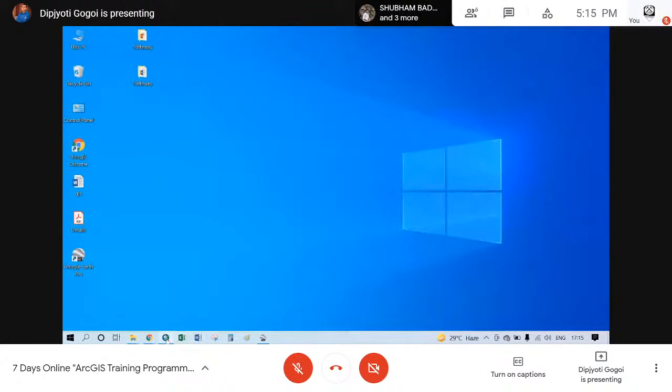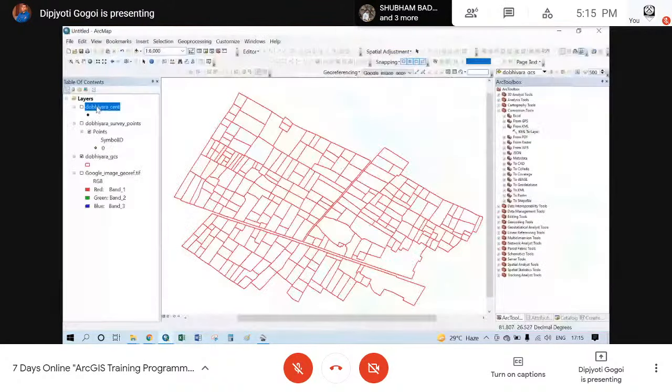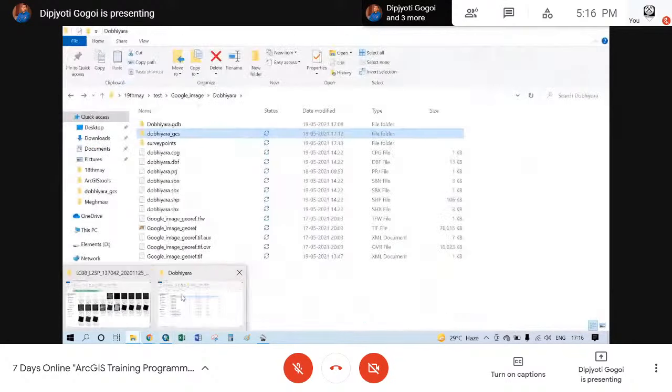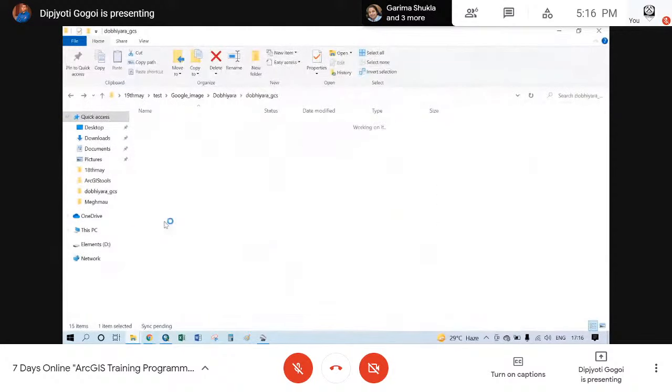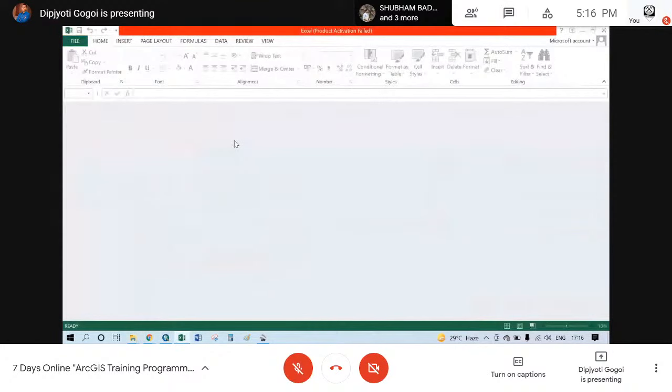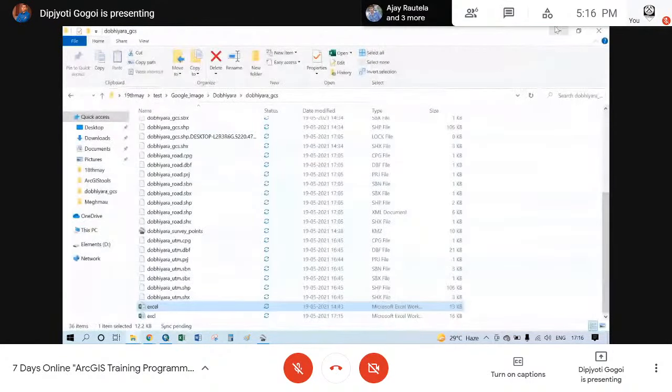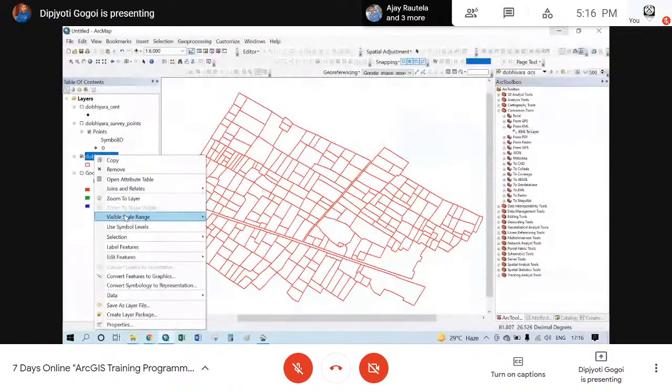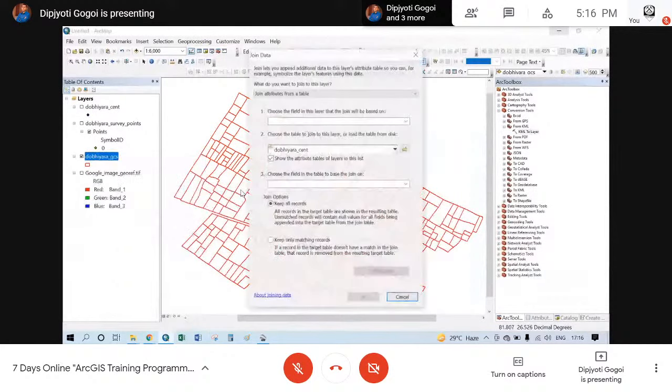Now we can join the Excel into this shapefile. So we have the shapefile, and then we have the Excel also. Okay, the Excel is not coming actually. So directly we'll join it. Join.